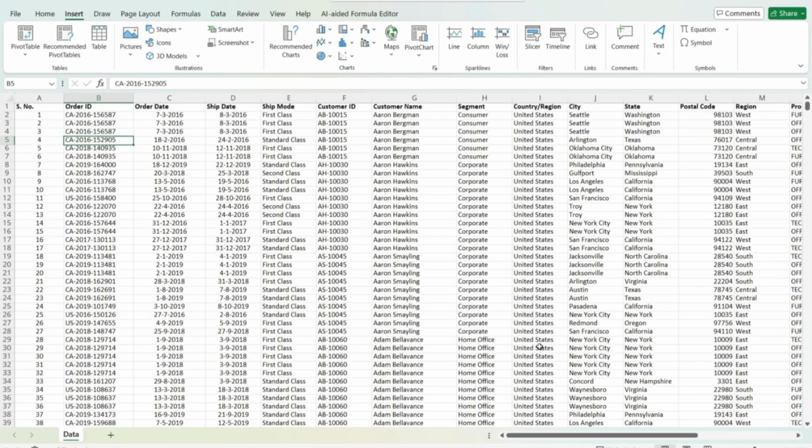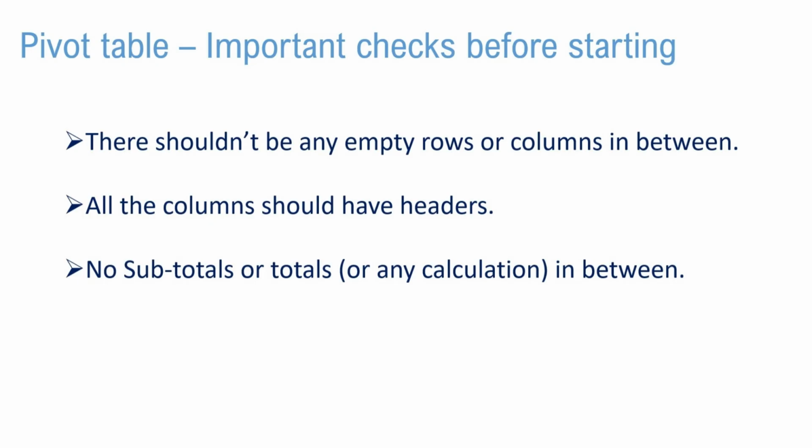Before inserting a pivot table, we have to ensure that the data is in proper format. The first thing to check is that there shouldn't be any empty rows or columns. The second thing to check is that all the columns should have the headers. These headers will appear in the field list in the pivot table. And the third thing to check is that there shouldn't be any totals or subtotals in between.